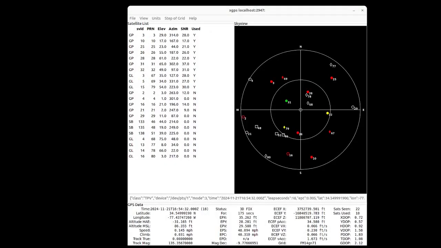XGPS here is displaying all of the GPS satellites that it sees and which ones it is using in its position and timing calculations. All the way to the left under satellite list, it is giving you a list of all of the US-based GPS satellites it sees. They're labeled GP. All the Russian GPS systems, which is the GLONASS constellation, is listed as GL. The SB is a satellite-based augmentation system that's augmenting the data that you're receiving from the US-based GPS system.